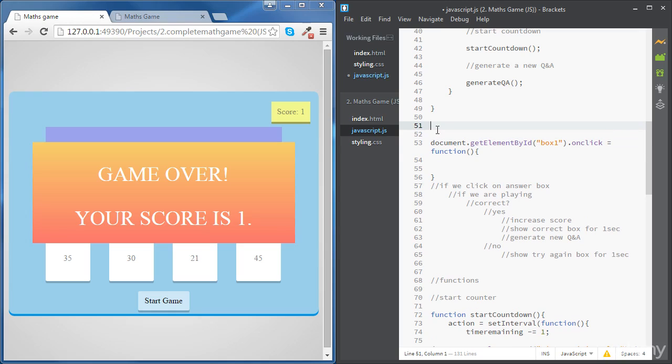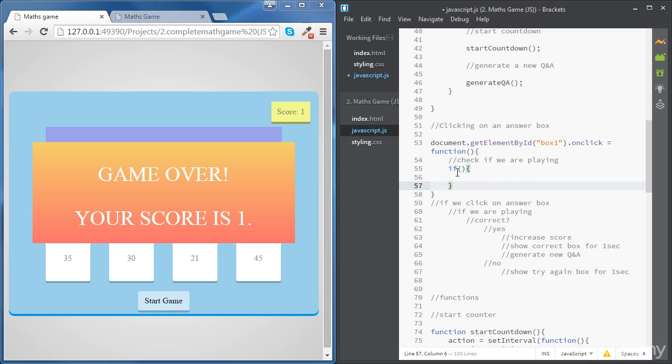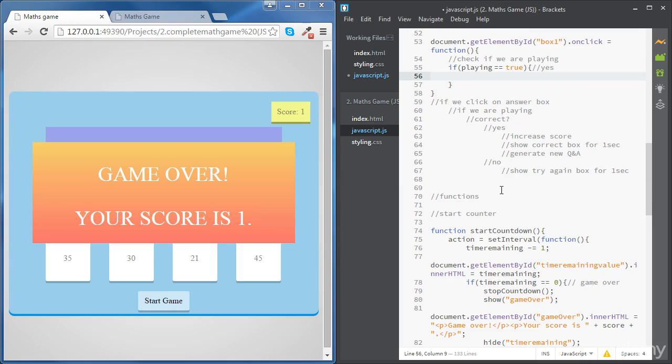So we say that we want to check if we are playing. Let's add some comments here. Clicking on an answer box. And now we are going to check if we are playing. So to do that, we're going to check the variable playing. So if playing equals true, then we will check if the answer is correct or not.